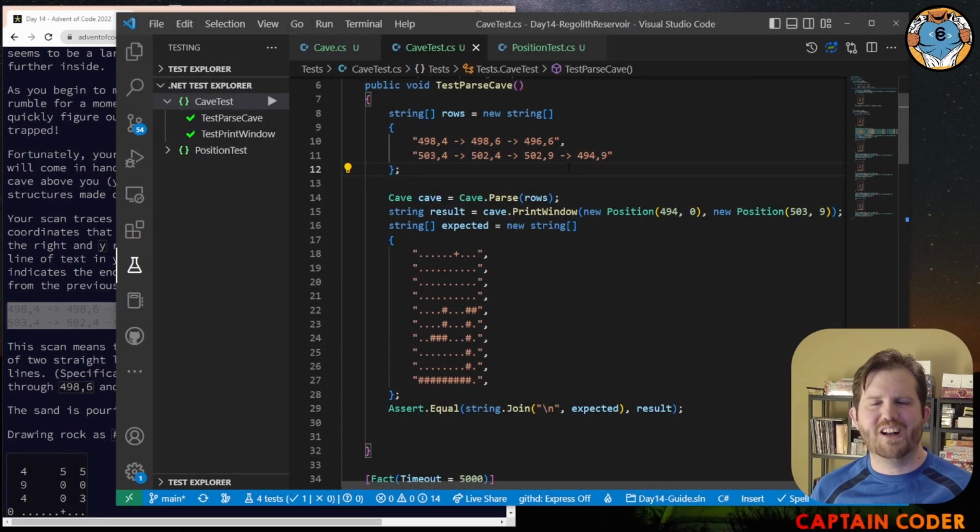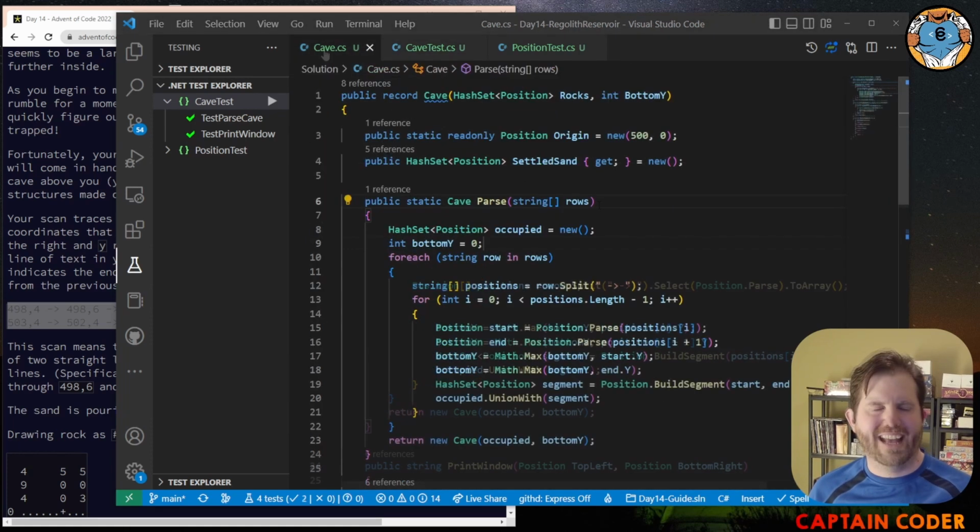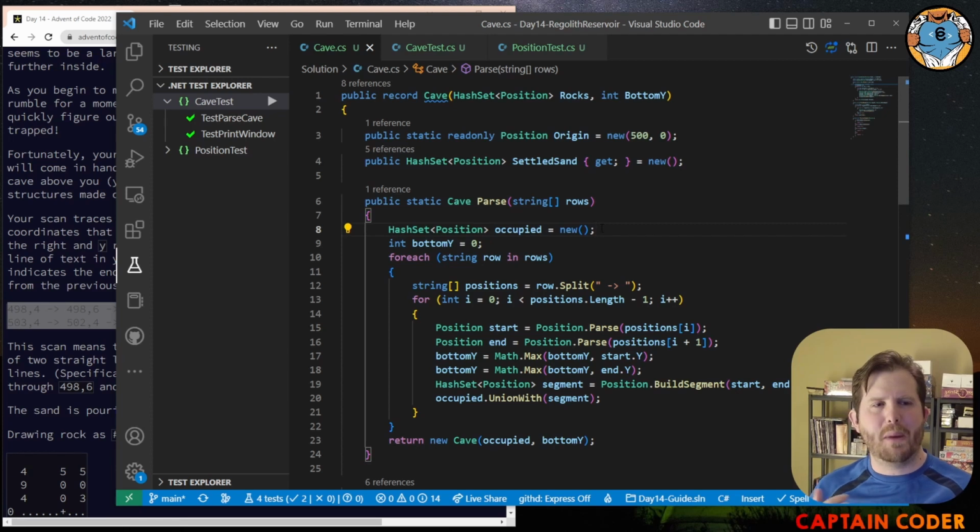If all went well, your test is now passing and you have confidence that your parse method is working. If you're not there yet, go ahead and pause. I'm going to show you my solution. Here is my solution. I start by initializing my occupied set to be empty. I set my bottom Y to be 0. That's the topmost position. I loop through each of my rows of input.